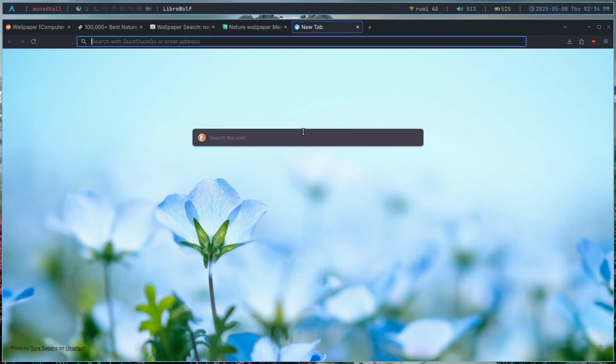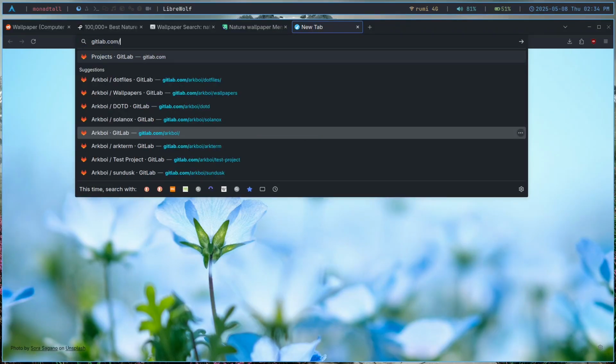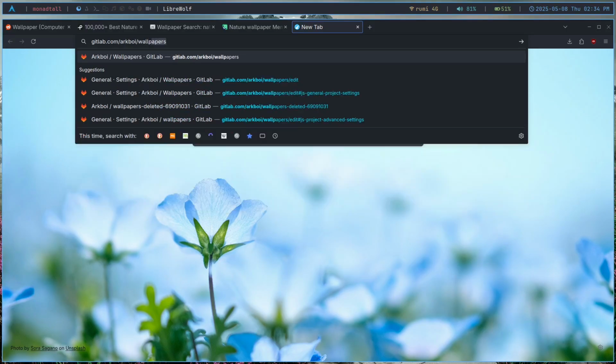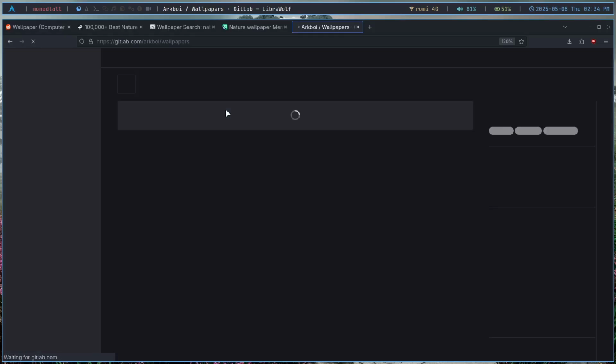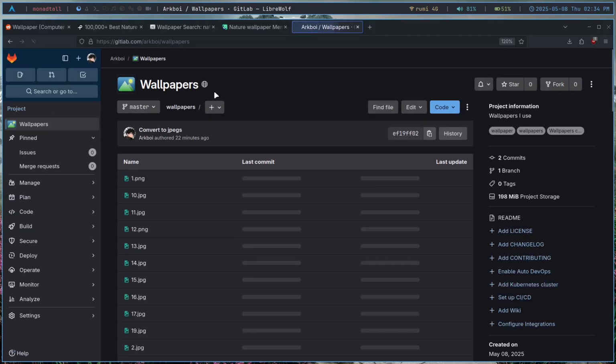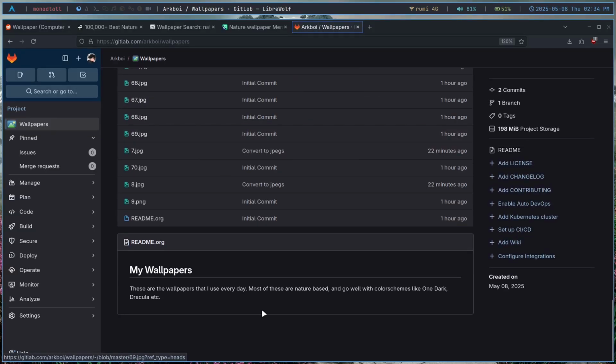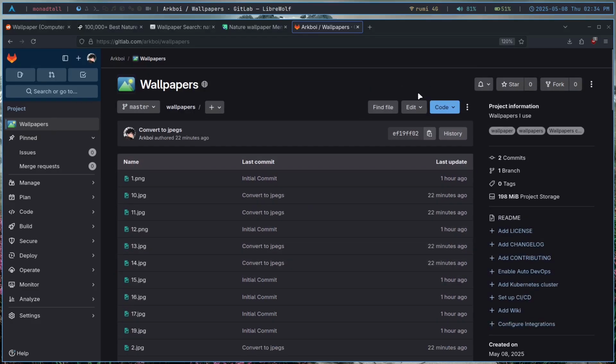And if you do actually want to use my wallpapers, then I have all of those in my GitLab repository, which I will leave in the description down below as always. So if you go to this repo, then you can see that I have all of my 70 wallpapers right here. So what you can do is just clone this, and this will be part of my dotfiles installer, stuff like that, right? So you can simply clone this repository if you want to, and that's how you collect your wallpapers.